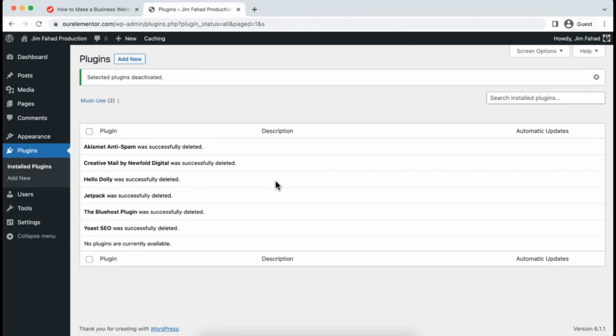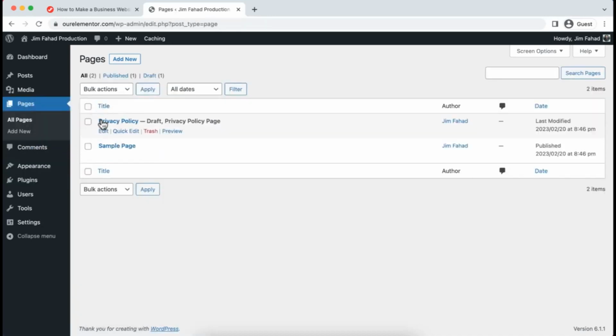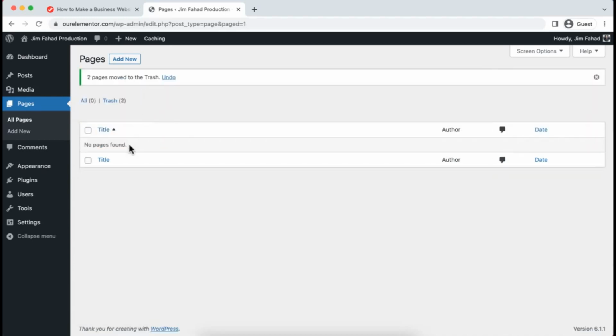Cool. Similar to these plugins, we also have got some pages with the default WordPress installation. So from pages, if we now go to all pages, here we can see some dummy pages, but we don't need them. Again, I'm selecting all of them by checking here. From bulk action, click on move to trash and click on apply. So the unnecessary pages have been deleted as well.